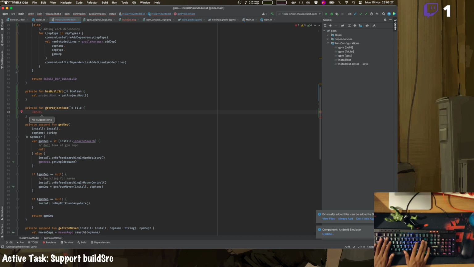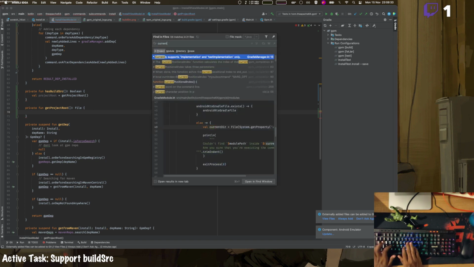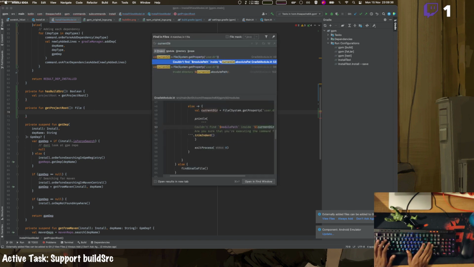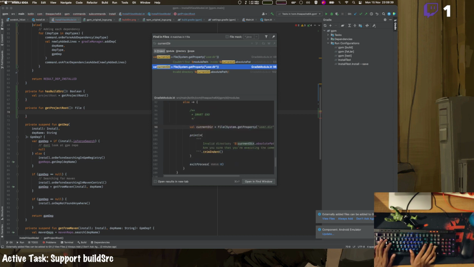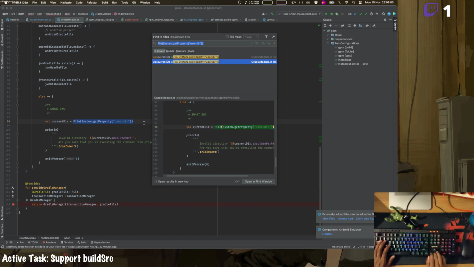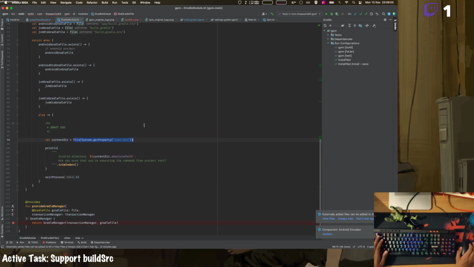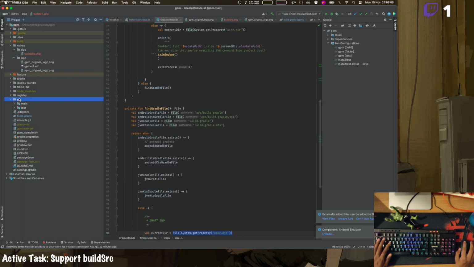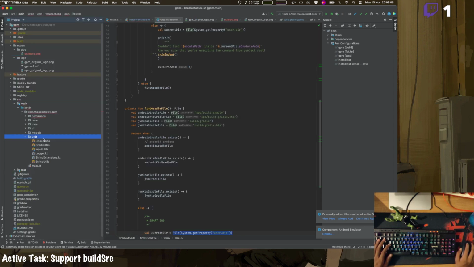Do we have the jar utils here? No. How do we get the current directory then? We used what? Gradle module, current directory, user.dir. Okay. Maybe we need to create a util file to get the current directory.